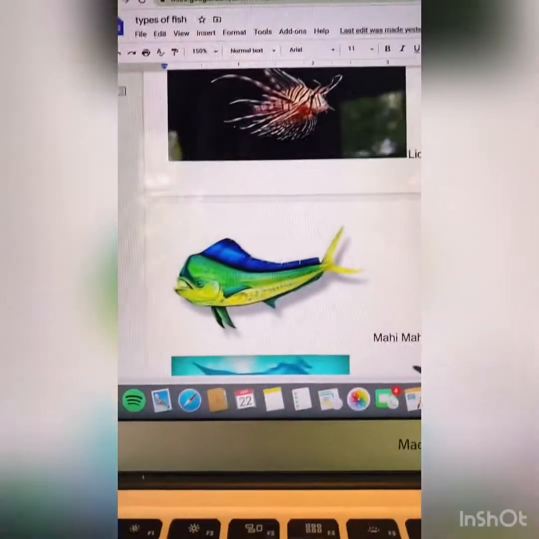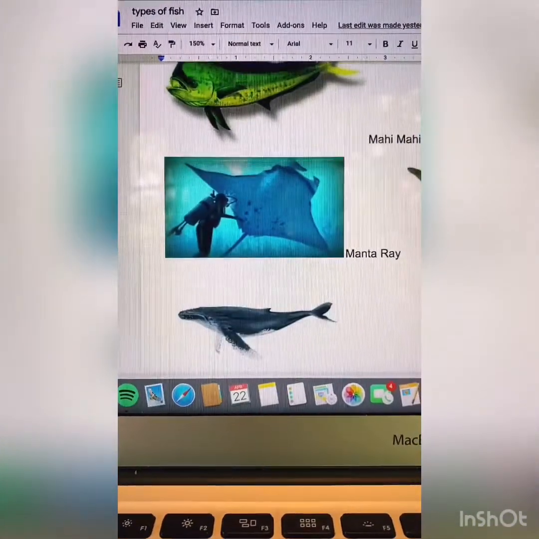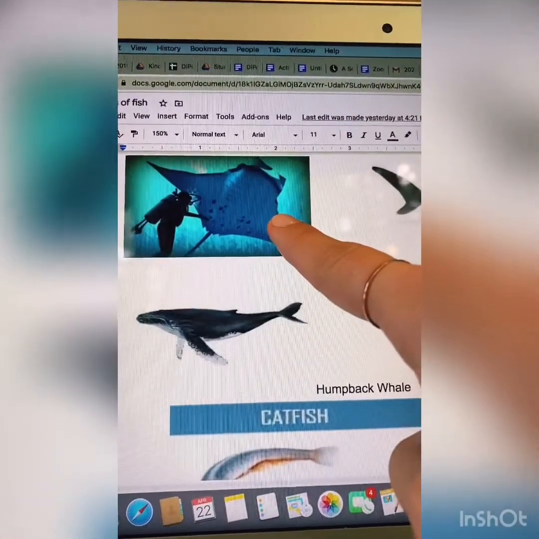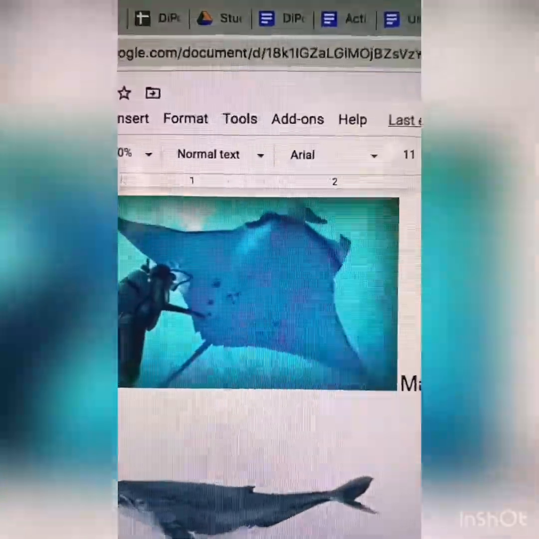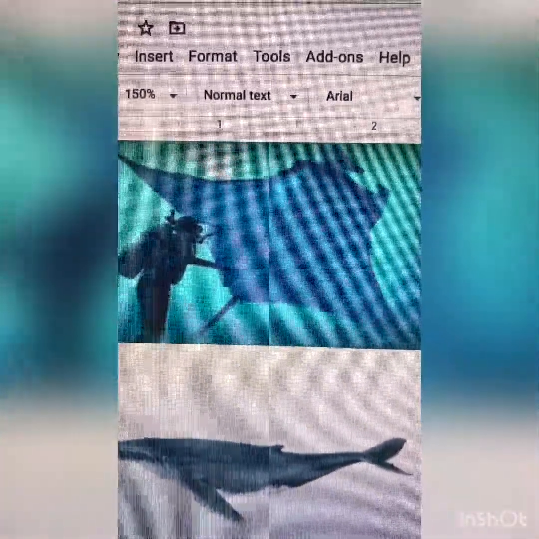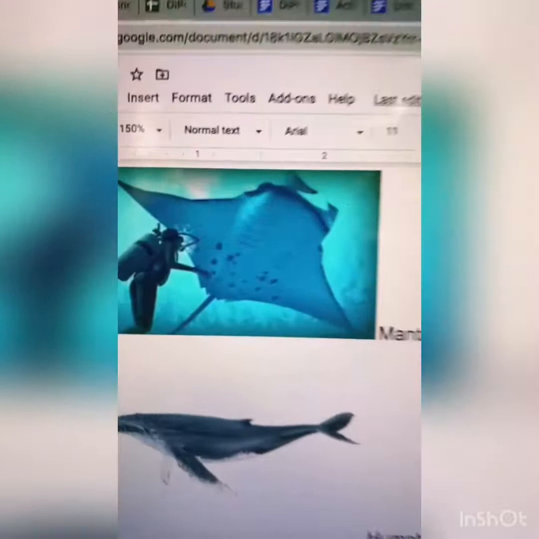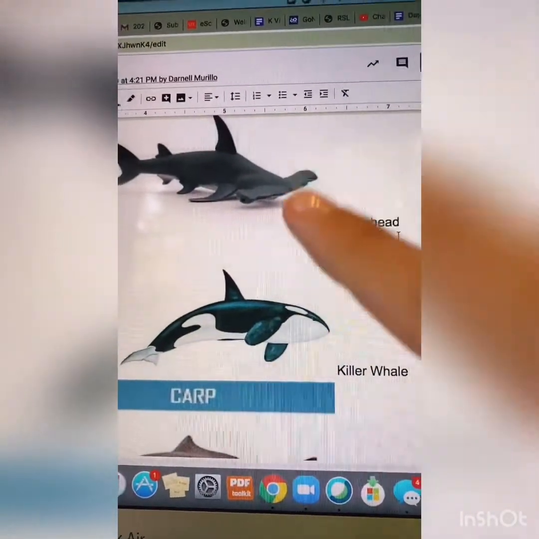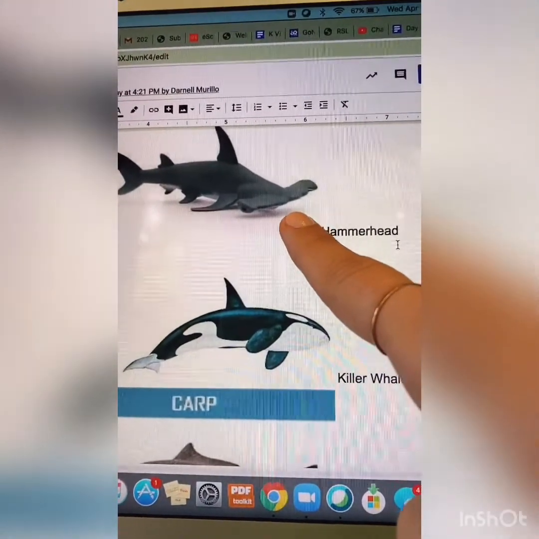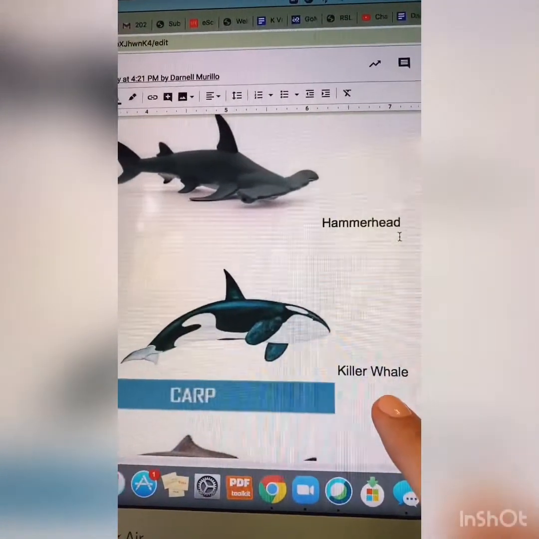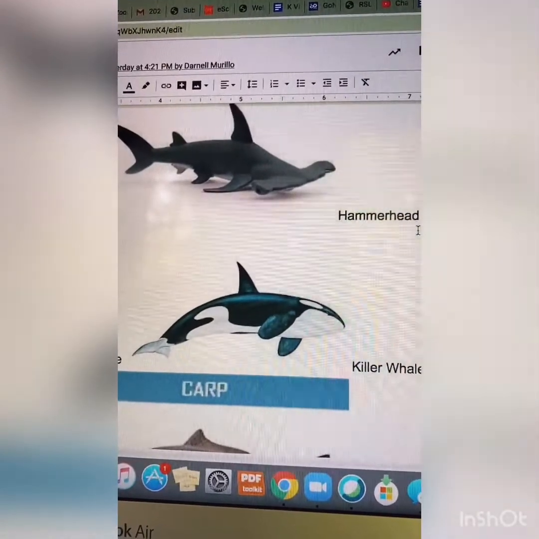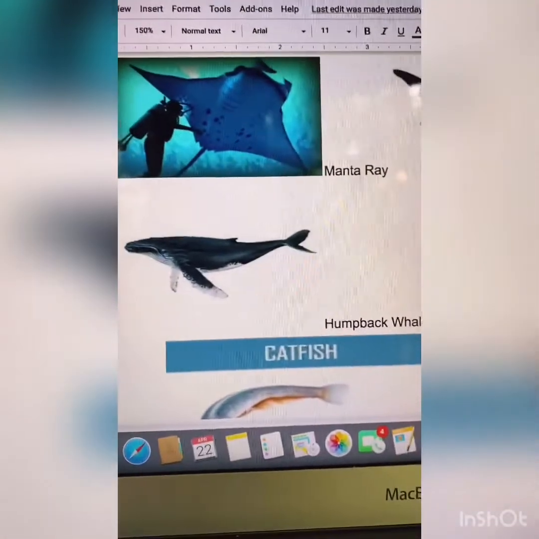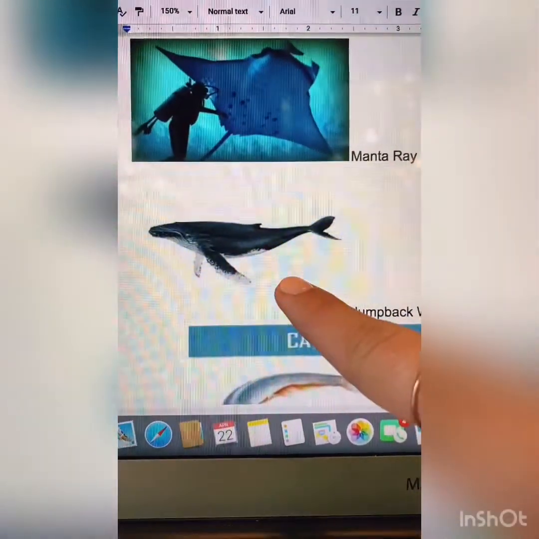Got a few more fish to look at. Let's see what fish we have left. This fish is called a manta ray. I don't know if you can see how big. There's a person next to it. That's a huge fish. And then there's a hammerhead, which is a type of shark, and a killer whale. We have another type of whale over here, and this whale is called a humpback whale, right here.